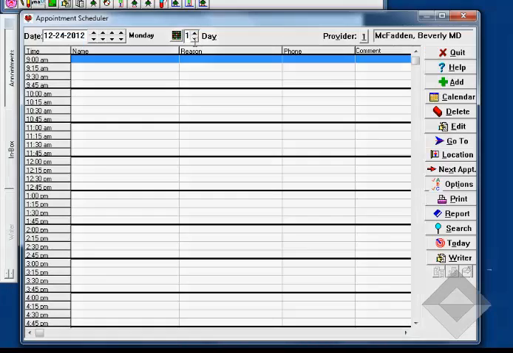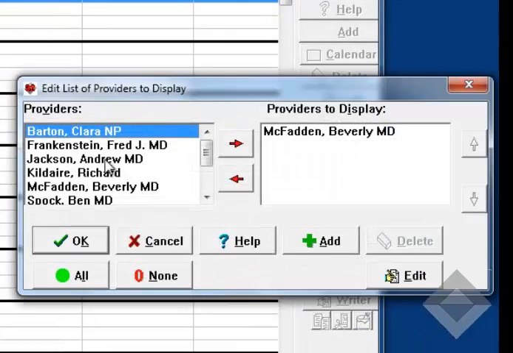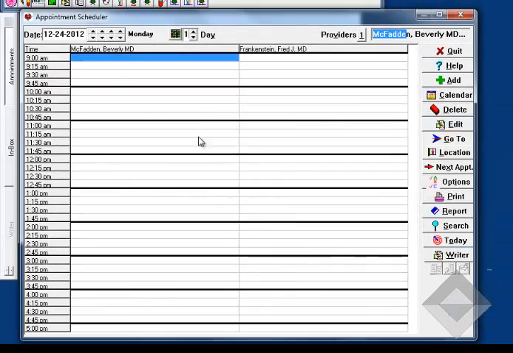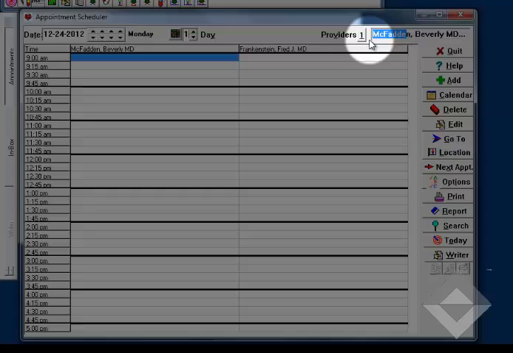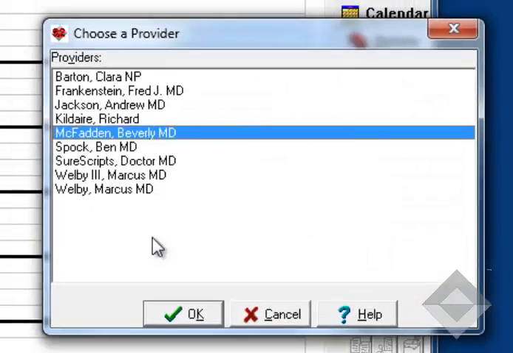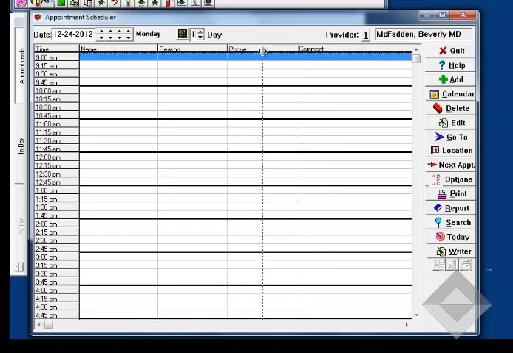Right-click on the Provider box to see appointments for more than one provider at a time. Click on the name of a provider and press the red arrow to move it to the list of providers to display. Click on the One Provider button to go back to seeing appointments for a single provider. You can resize the widths of the columns by dragging the divider with your mouse. The program remembers each user's preferred column widths.